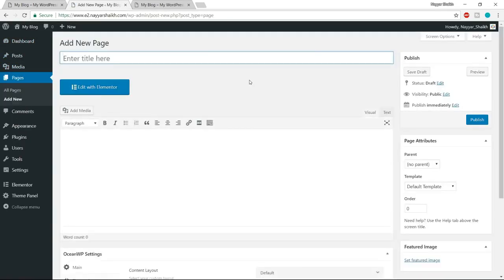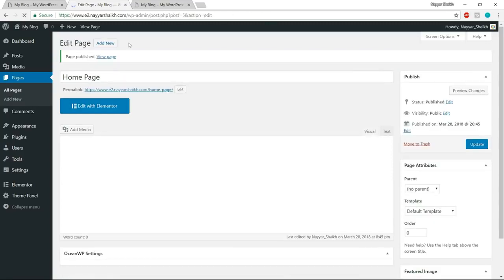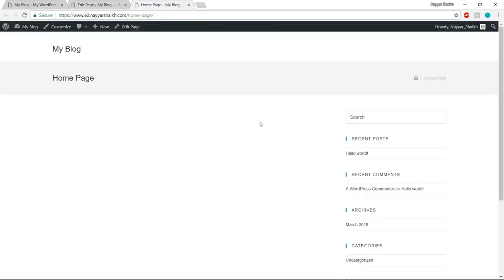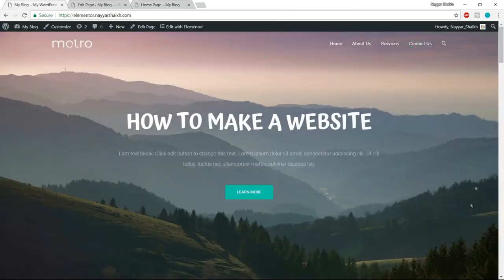Now it's time to give a title to this page. Because it is our home page, let's name it home page. Okay, and click on publish. Now we can just view this page in a new tab. So let's open this link in a new tab. Okay, so this is how your page is looking, but we want a very simple page.